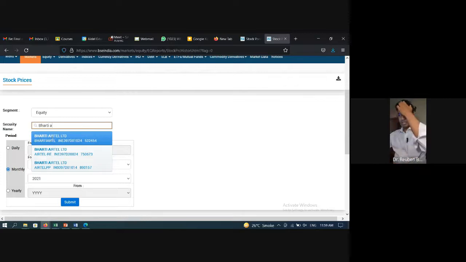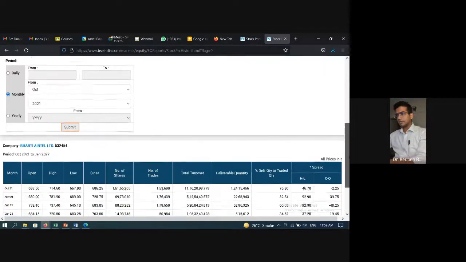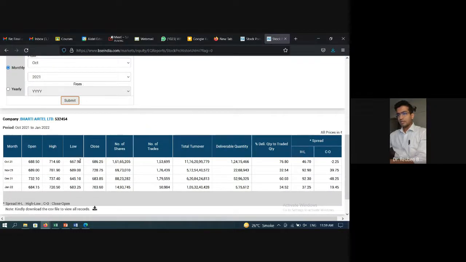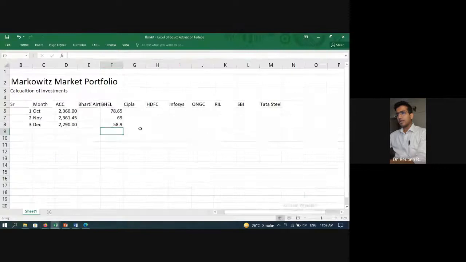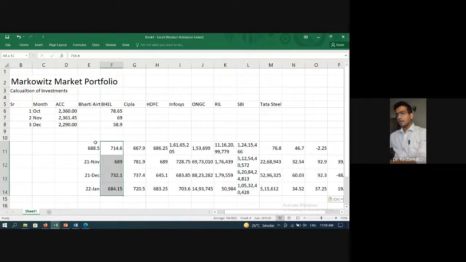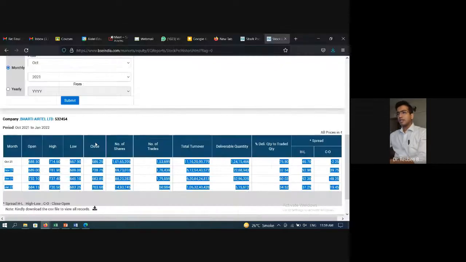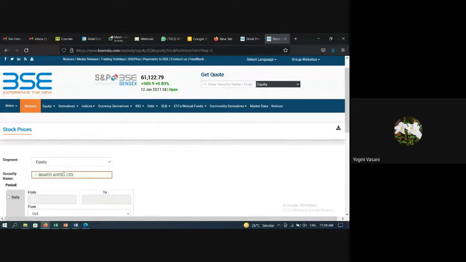There you have it, Bharti Airtel. Submit. So again, the opening prices have come. Copy, take what we need, paste it. Sir, are we supposed to take opening price or closing price? Because you have taken closing.